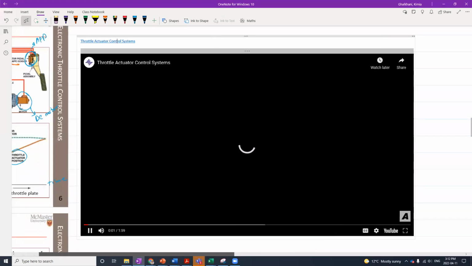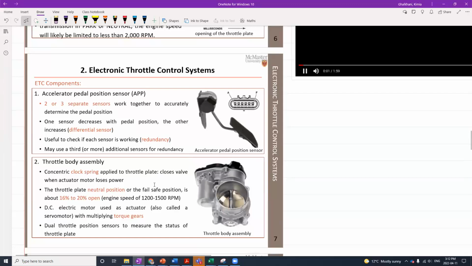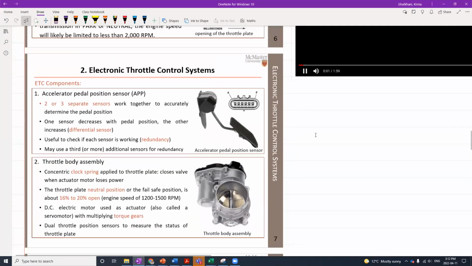So now I am going to introduce the different types of it, but before that, are you seeing my slides? Yes, we can see. Okay, good.